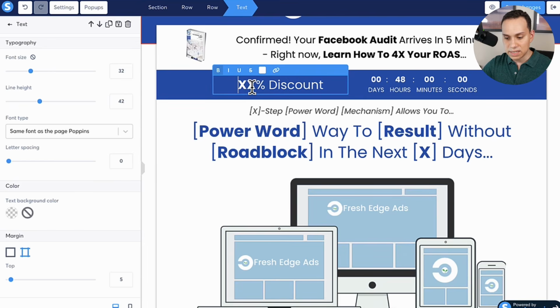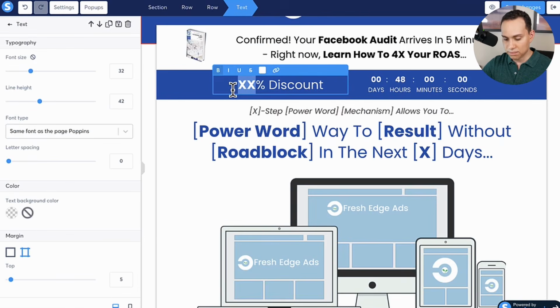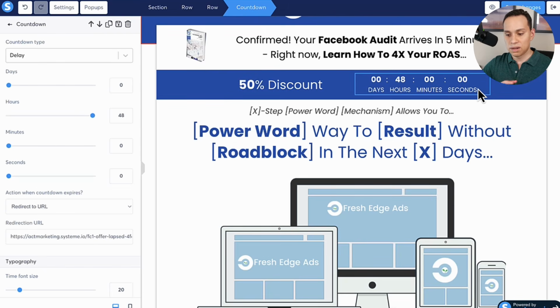Next, we have the discount. Now, the discount here, of course, I recommend having it over 50. I think in my example, it's going to be exactly 50% off. And this just needs to be something big and bold, giving people a reason to keep going down the page. Now let's talk about the countdown timer, because of all the elements on this page, this is probably one of the most complicated. Nope, it is the most complicated. So that's what we're going to start with.